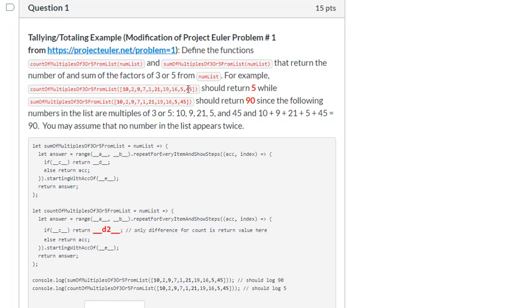5, 45, the number of multiples of 3 or 5 is going to be 5 because there's 10, there's 9, there's 21, there's 5, and there's 45. On the other hand, the sum of the multiples will be 90 because if you add 10, 9, 21, 5, and 45, you'll get 90.